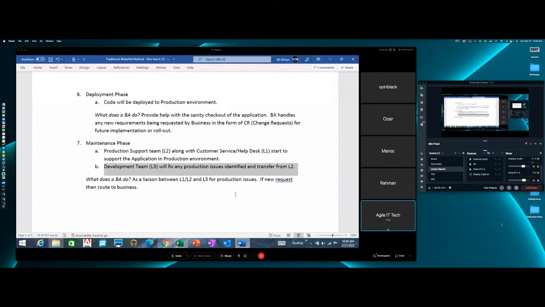Understood? Once it's in production, production support will verify that the code changes that dev said are now visible in the production environment, and then they will close that ticket. So in this third instance, the ticket went all the way to level three support. Everybody clear with the different levels of support? Yes. Any questions?